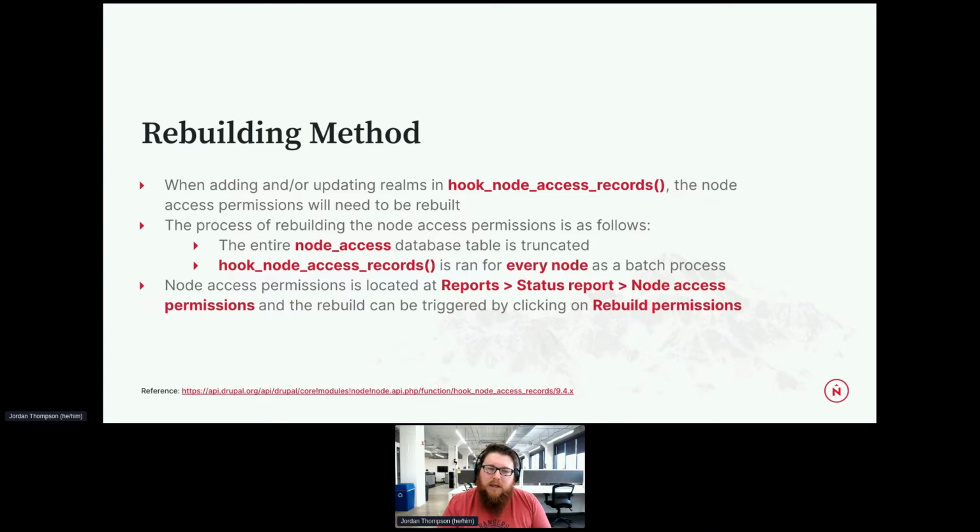Now, I'll note here that the more nodes you have, the longer this batch process is going to take. It can take quite some time. For example, I have a site that I maintain that has at least over 300,000 records and nodes, so it takes quite a while to rebuild all those if I were to do it from scratch. Granted, not all of those nodes necessarily have realms that are applicable to them, but a good chunk of them do. So just some perspective there.